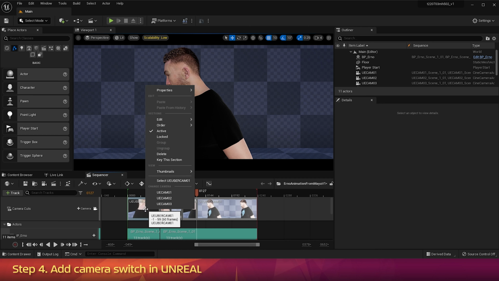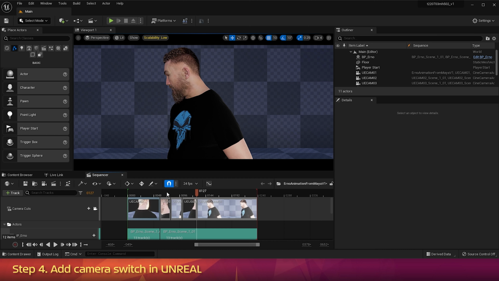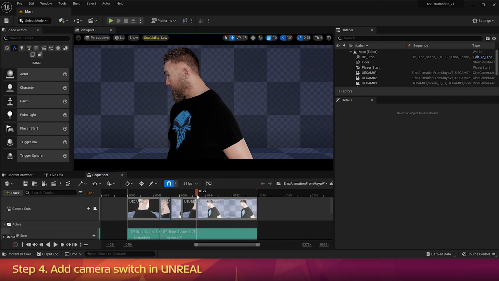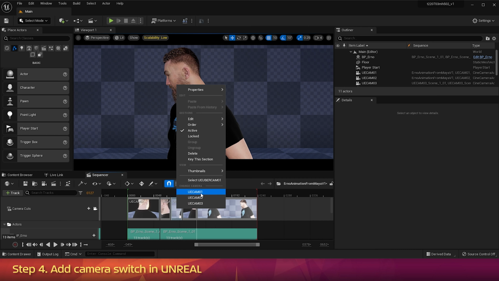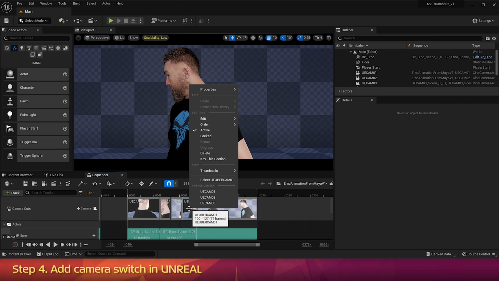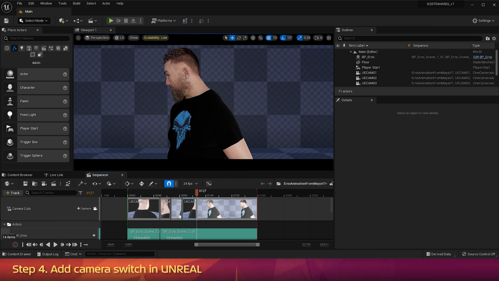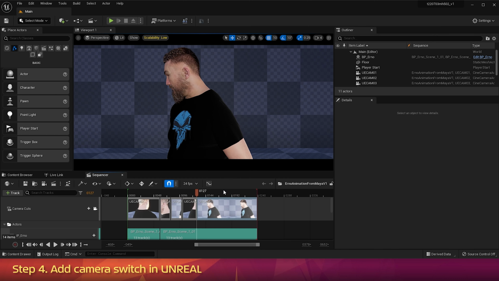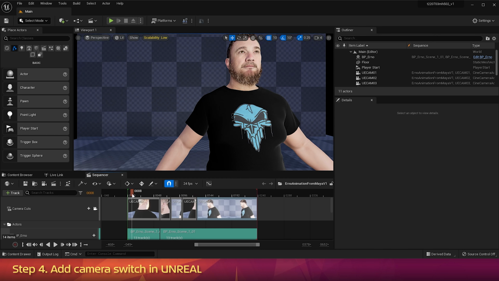So right-click on the first clip, and at the bottom of the pop-up, click on UE Cam01. Right-click the second clip, and at the bottom of the pop-up, click on UE Cam02. Right-click the third clip, and this time choose UE Cam01. Right-click the fourth clip, and choose UE Cam03. Right-click the fifth clip, and at the bottom of the pop-up, click on UE Cam01. Okay, now if you scrub through, you'll see that the cameras all switch at the correct times.